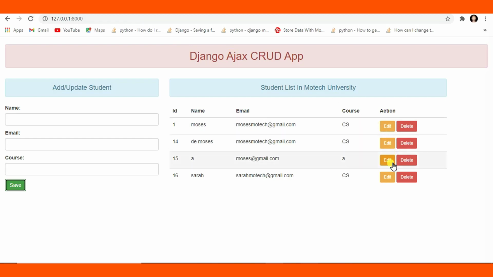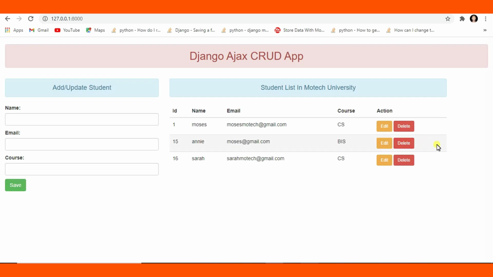Here, if I want to edit a student, I can click edit, and you can see here it is R. So I can say this is Anna. So I can say this is Ania. Then the course is BIS, business information system. Then I click save. You can see Ania, the course is BIS. If I click delete, I delete Moses without page refresh. But I can also delete Ania without page refresh.